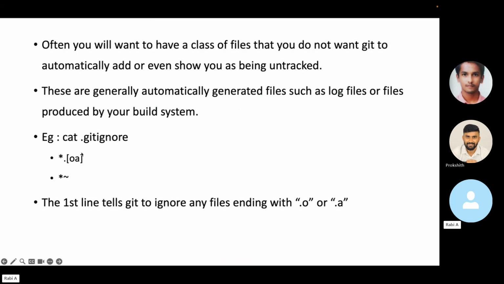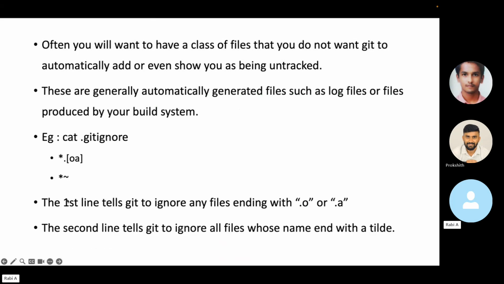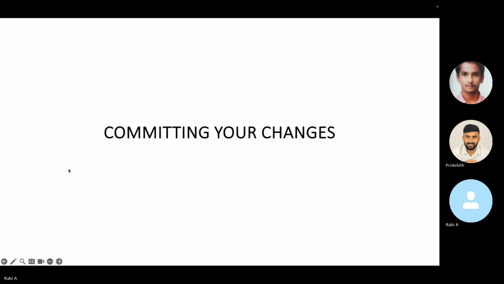So in this case, the first example, the first line tells Git to ignore any files ending with .o or .a, right? And the second line tells Git to ignore any files whose name ends with the tilde symbol. So these are examples, but you can use it however you want.